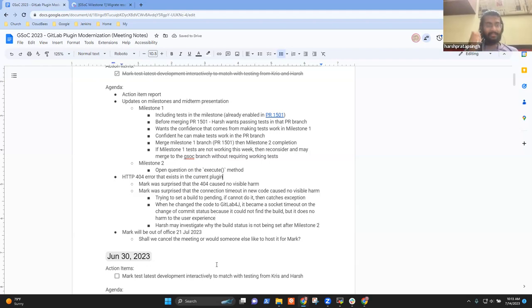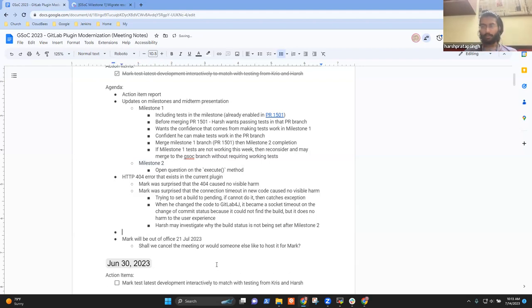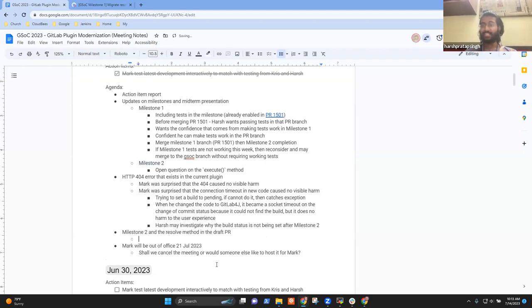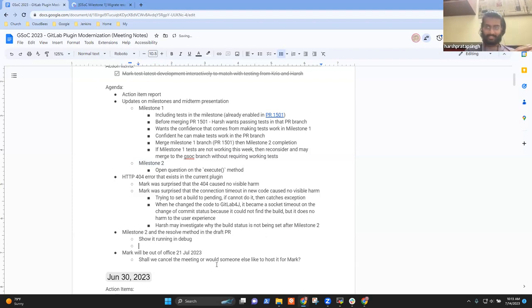Okay, so the next thing I want to show you is that the resolve method of the second milestone, the draft PR that I made, is working. I'll debug it to show you that it's working perfectly, and also show you that the execute is not working. I need to find out why it's not working. The execution time of the debugging that I was doing was quite big. The Stapler requests and all those security handling were a complete mess. So I need to show you also that I need to debug it.